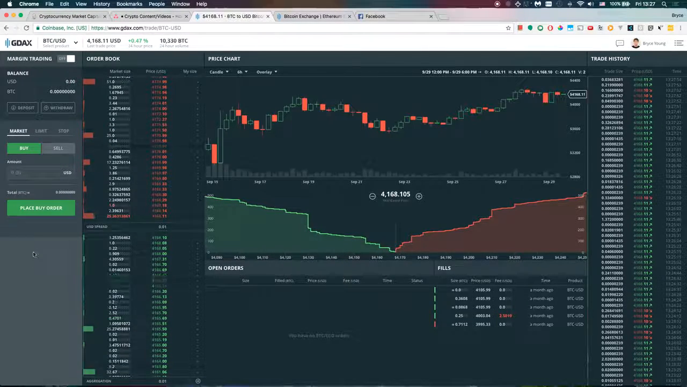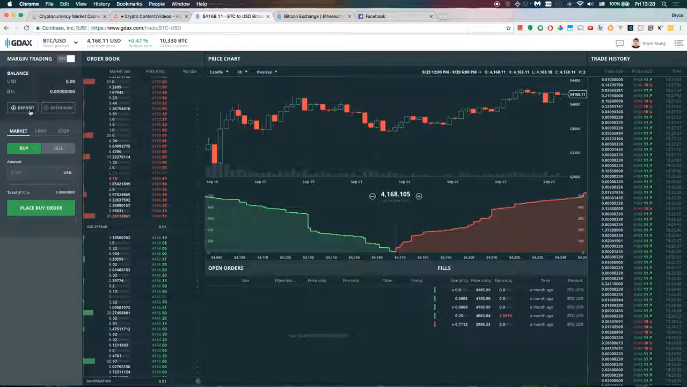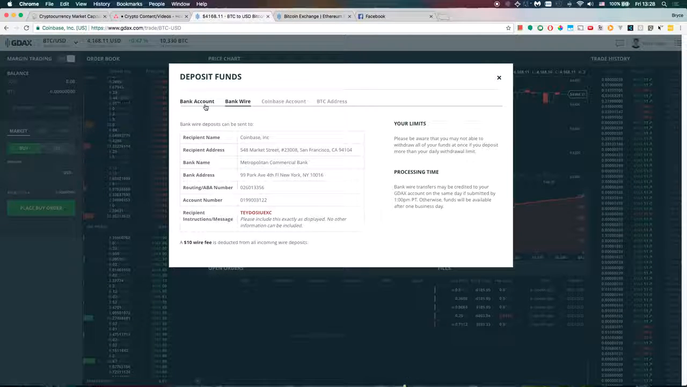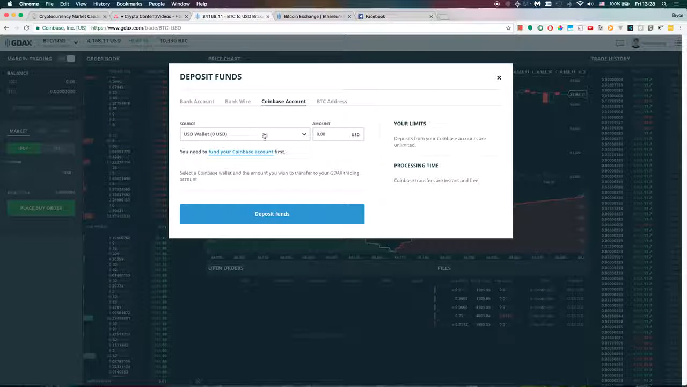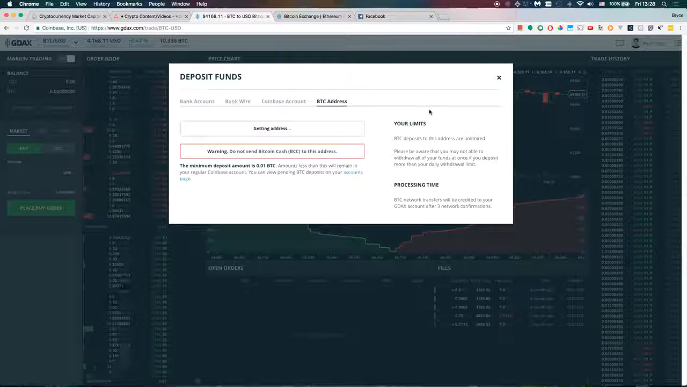The most important thing to know is just how to deposit money into GDAX. So assuming that you put money in Coinbase already, you can just click deposit and go to Coinbase account, and it'll show up here. So you can just click on this and then deposit funds into GDAX. And that will happen instantly just because they're both connected. You could also use a bank account, bank wire, Bitcoin address, all of that.